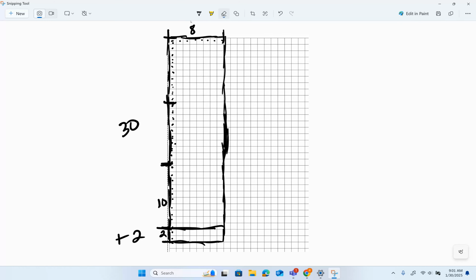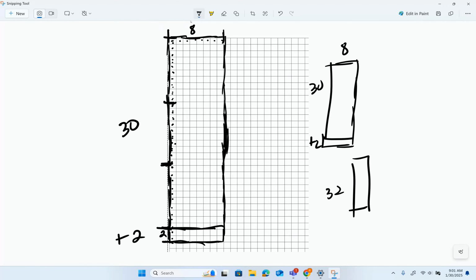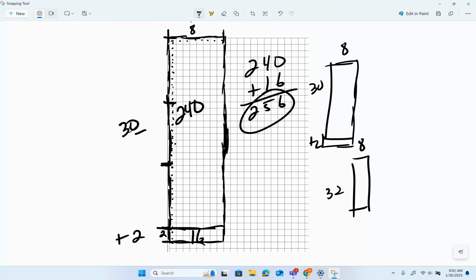So now I've got a rectangle that is basically 30, and then this side is 8, and then the other part here is plus 2. So it's really a 32 by 8. But I cut it into two easier parts. 8 times 3 is 24, so that gives me 24, and add the 0. 8 times 2 is 16, so I get 240 plus 16 to get that 256. That's what we want our third graders to do.